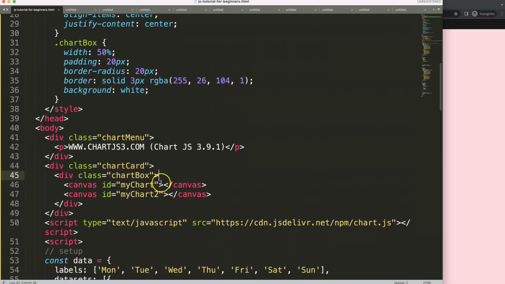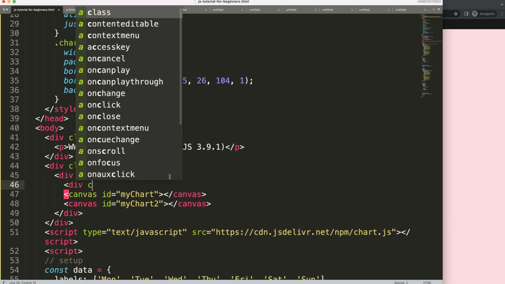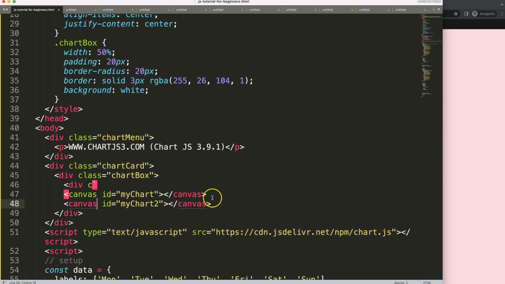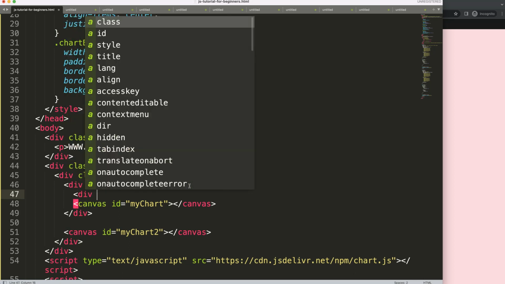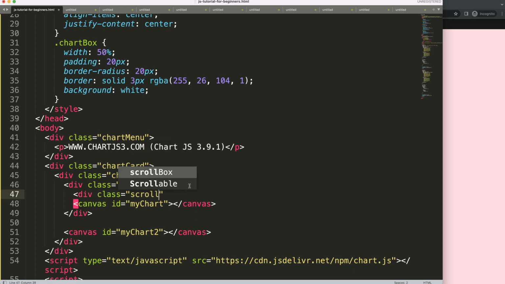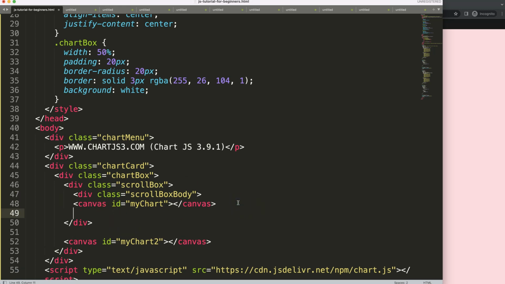So what I'm going to do here in this chart box is basically add a new div, and this div will be specifically nesting this canvas above. I'm going to say here class, and what we can say here maybe is the scroll box. We call this a scroll box, but you can give it anything you want, and that's a class. Then we have a div with class, and I'll just name this scroll box body. Makes sense. So one is maybe the header, the other one is the body, something like that. So here, closing this as well.